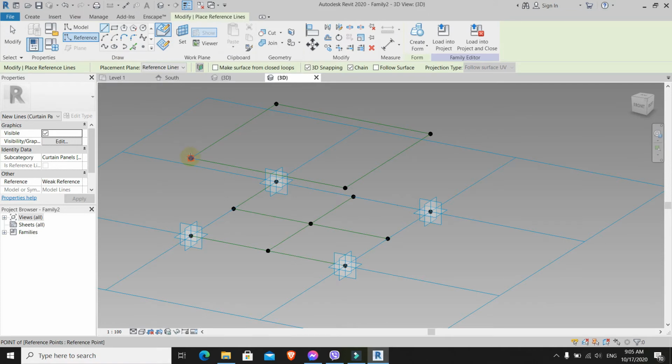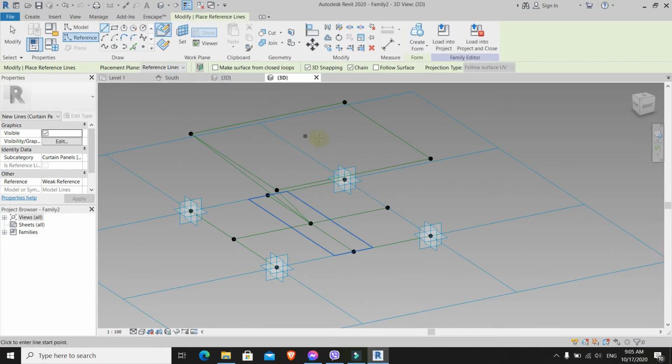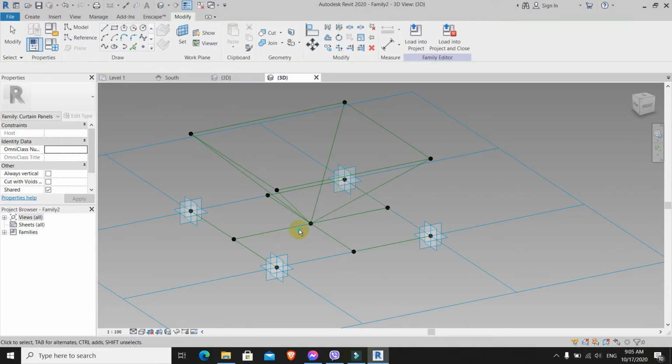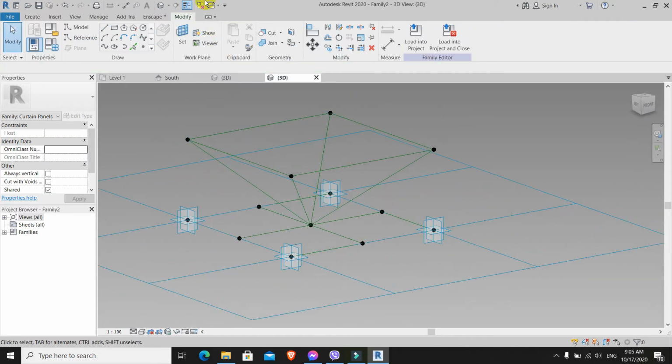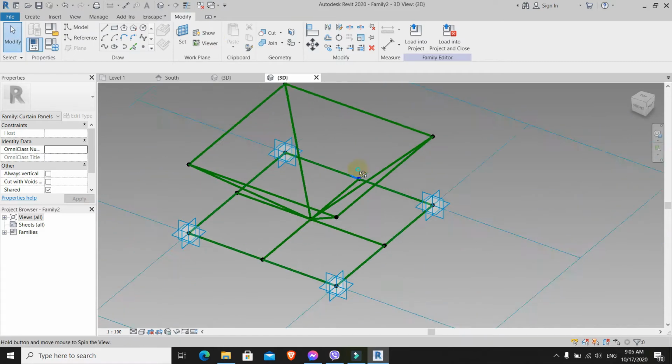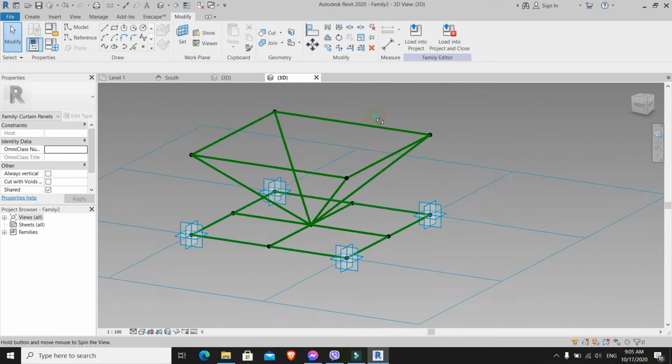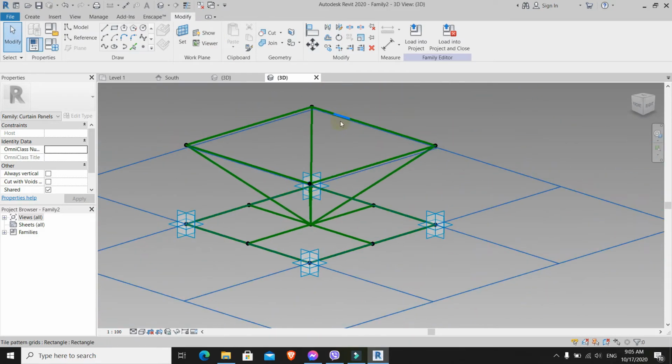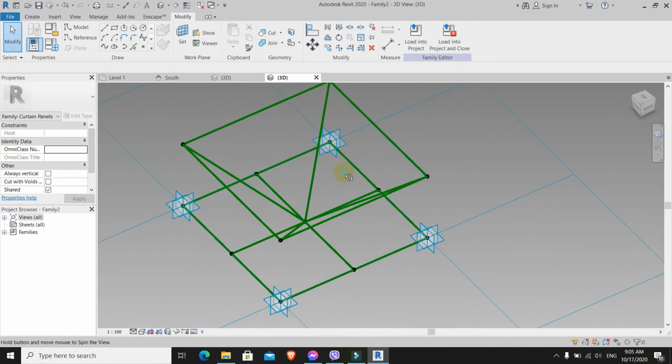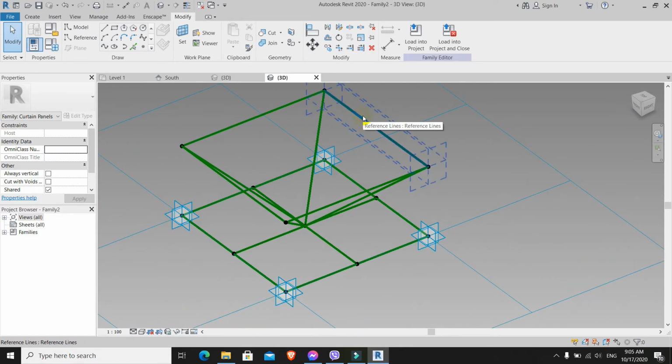Now we'll draw a diagonal line. So draw a diagonal line from the edge of the panel to the midpoint of the bottom line. Now we have the basic skeleton of the roof truss or space truss. Now we will be adding some volume to it.